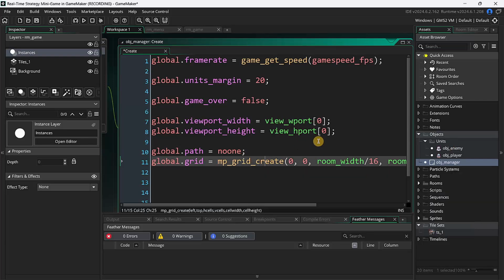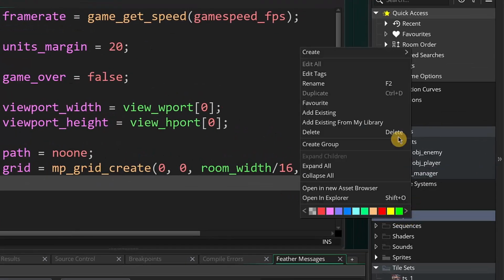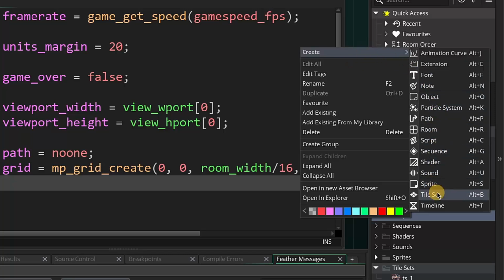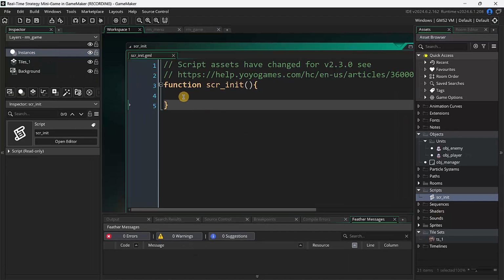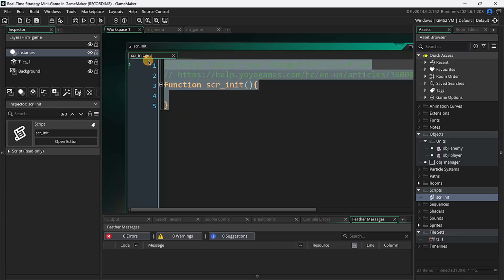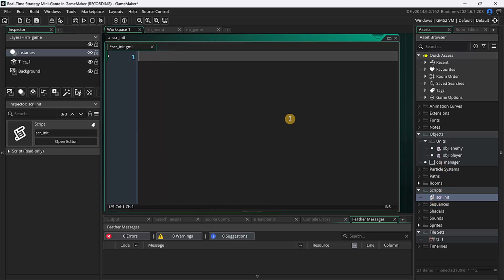So let's start off creating this script. We'll simply go to the scripts folder, right click, create, and here I would select script. I'm going to be calling it scr init, and I will just delete these lines over here. The main difference between a script and an object is that the script is loaded before the actual rooms are created, before of course the objects are created. So it is previous to literally everything that has to do with the game.